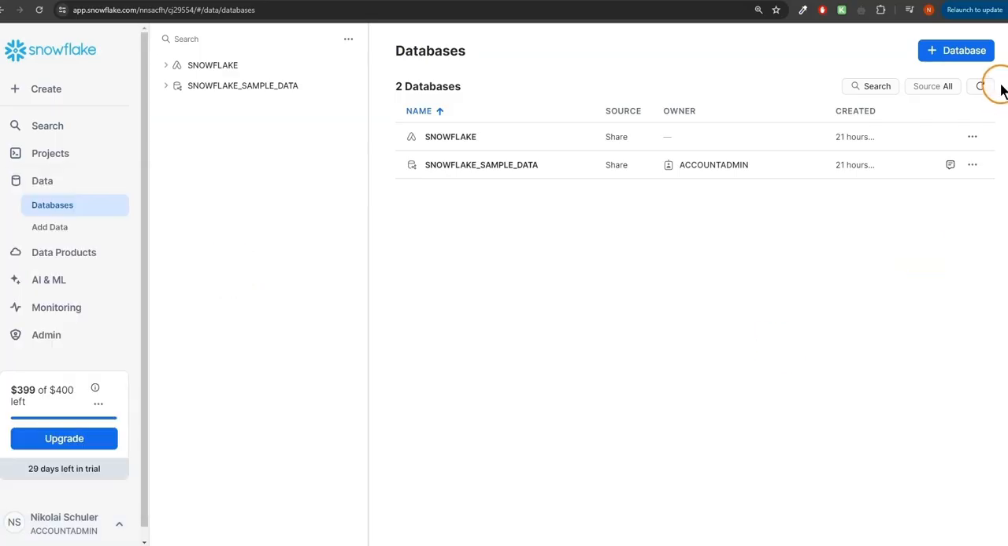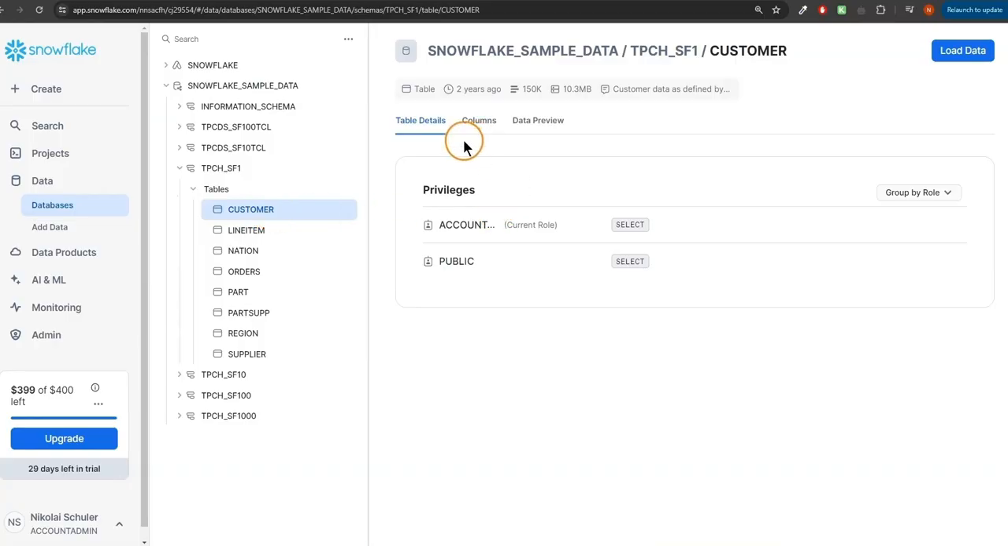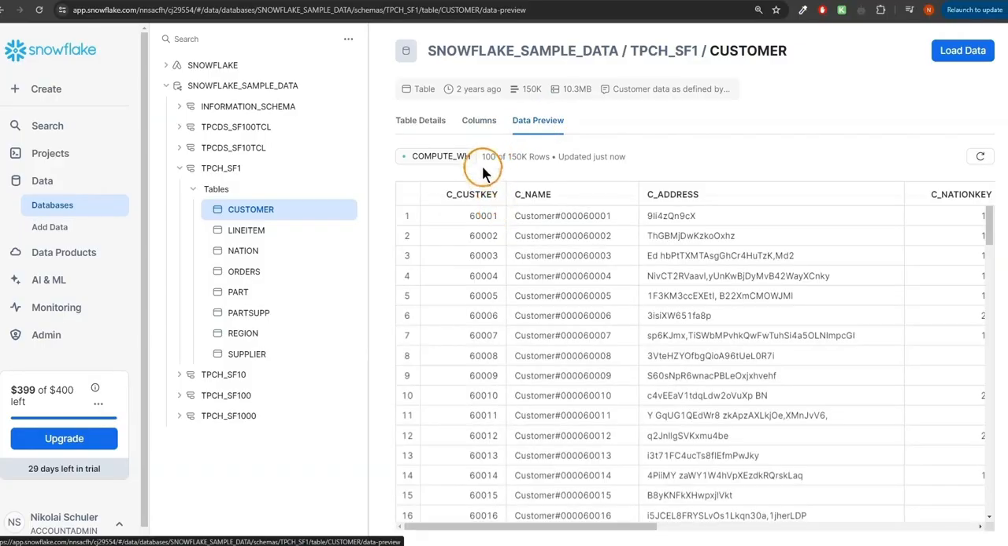And in here, we can now also create a new database. Of course, we can also dive into an existing one. So we see here the schema and then the tables. We can select them. And then we see here, these are the details. We have the privileges. Then we have here the column names. And we can also see a preview of the data. This is using a warehouse because here we need to run a query. So here we can just see this in a little bit more of an easy way, more interactively.